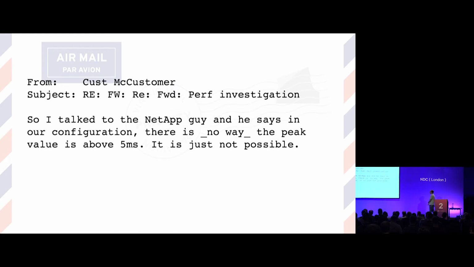And after all that, we talked to the NetApp guy again, and he said, you know, I understand that you did this workaround and it's all working fine now, but I'm telling you, there is no way it could have been more than 5 milliseconds, because that's how NetApp works. There is no way for NetApp to actually work slower than 5 milliseconds. This is the sad ending of this story.